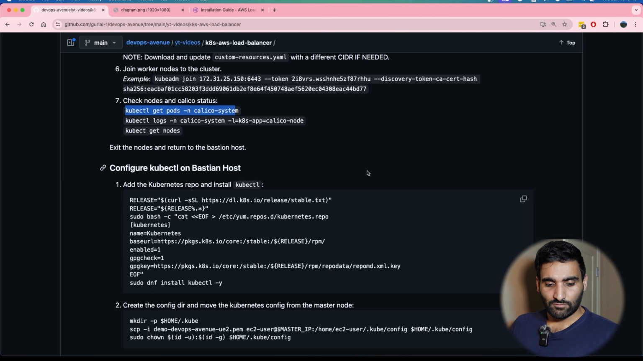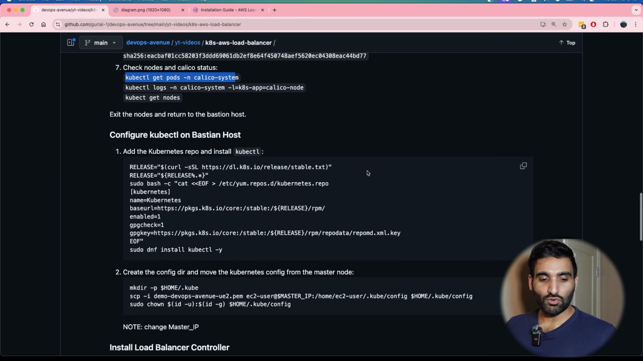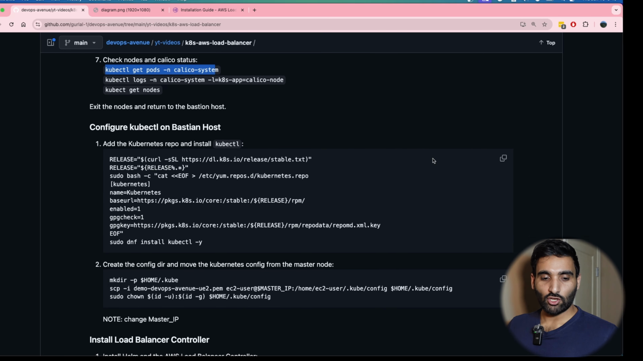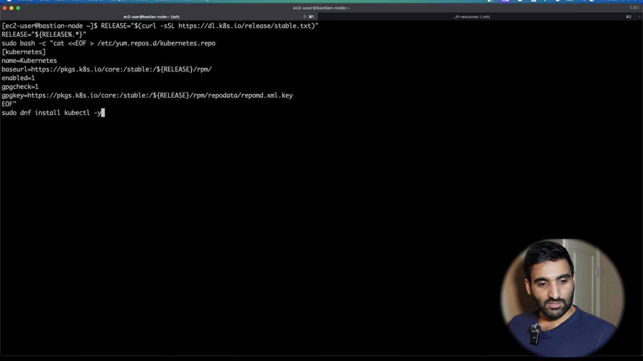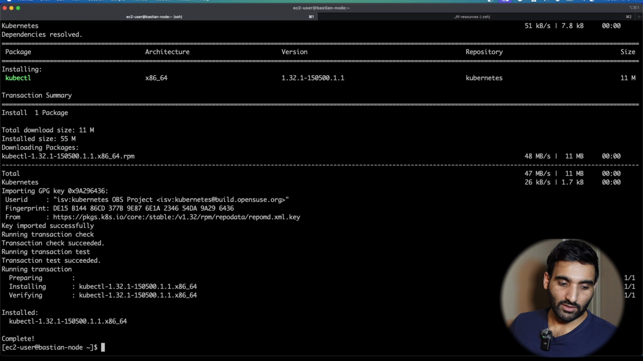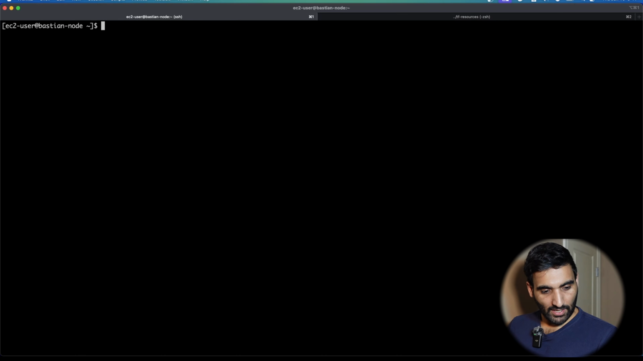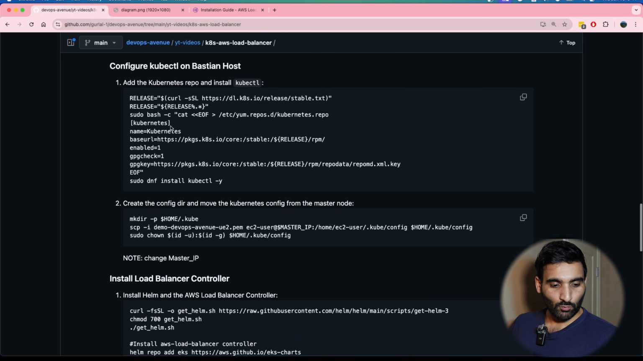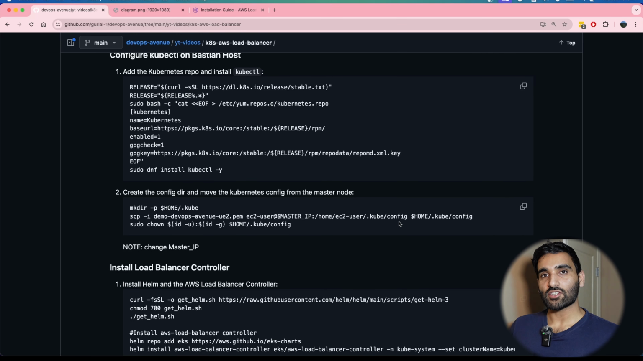So we're going to configure our Bastion host and install kubectl on it. There are commands available, similar to how we ran them on our master nodes. We're going to add the repo and then install kubectl. Clear this command. Now we're going to copy the configuration from our control plane. It's going to use the master IP as a variable.